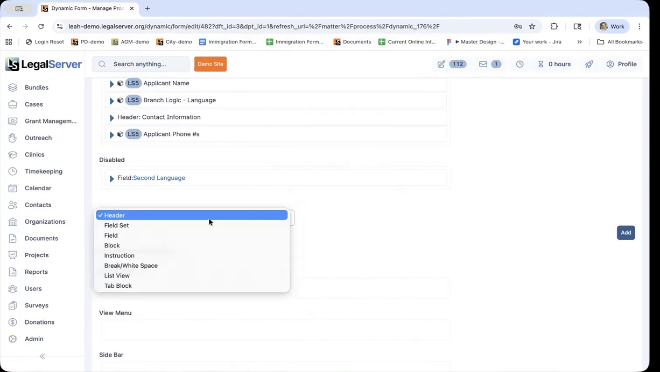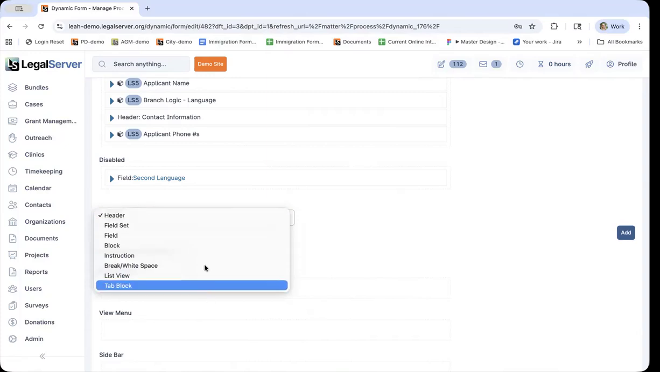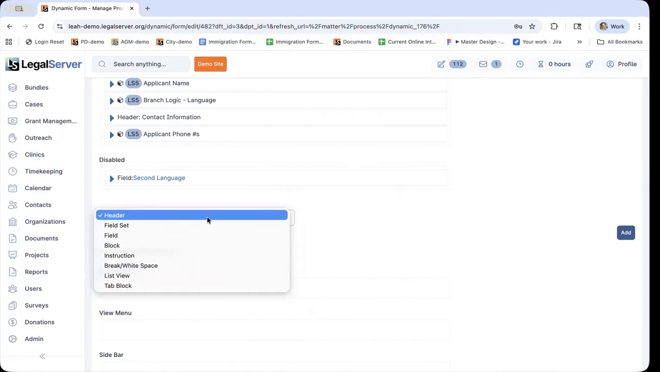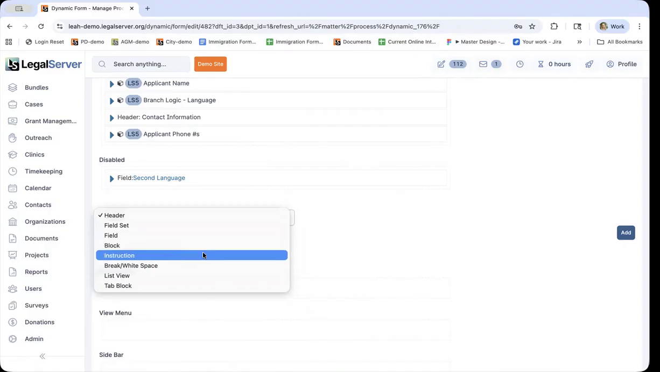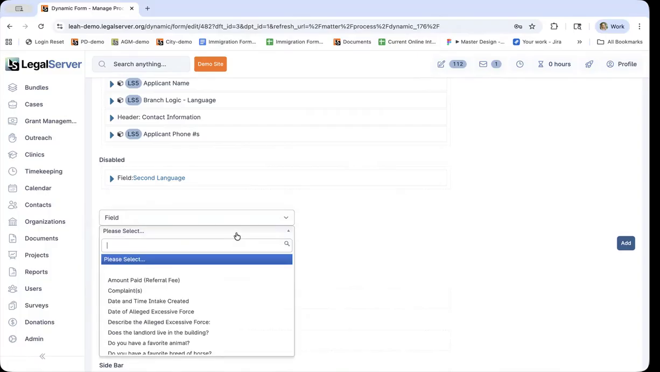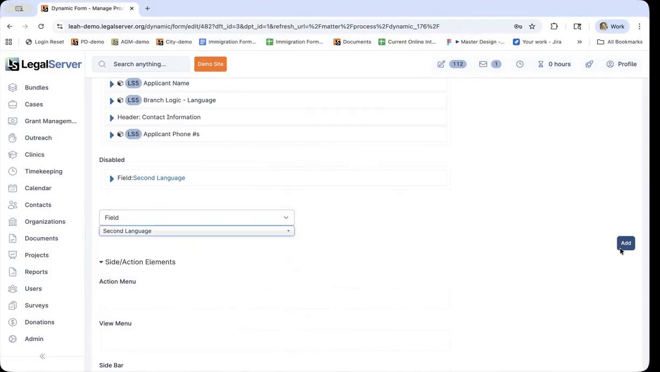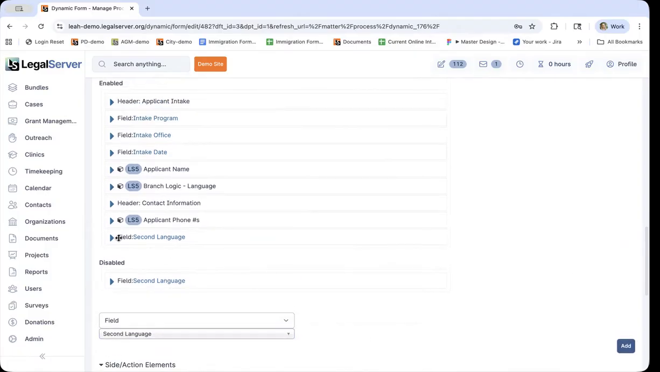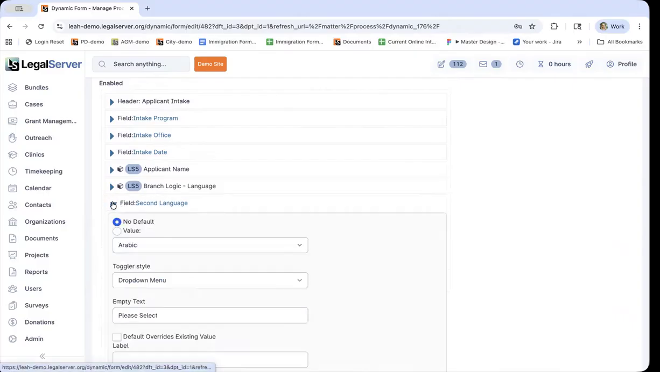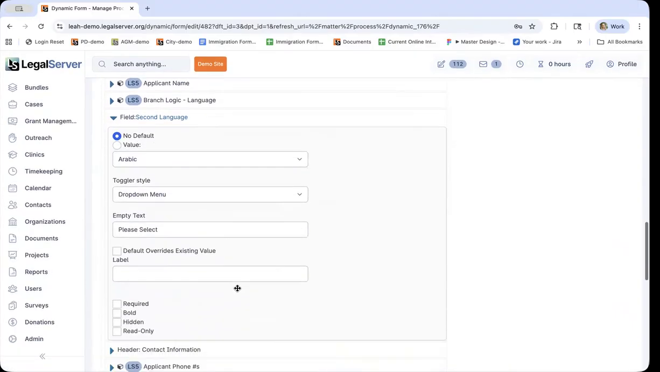You'll also notice that I'm able to add entirely new things to this form while I'm here. I can add new headers, new instruction boxes, new fields to capture more data. So let's say that we also want to ask about a second language. We just search, find that field, add it to our form, and then drag it up wherever I want it to live. And again, I could open it up to mark it required, set a default, etc.